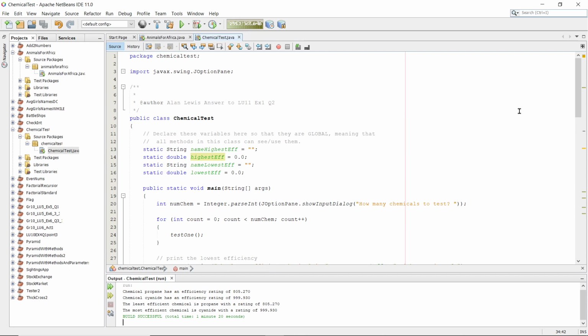Okay, so now we've made a few changes to the program. We have put in here section 2.3, which has asked us to now, instead of just doing one chemical, be able to do multiple chemicals. So we need to be able to tell it how many we are going to do. And also, we need to keep track of which of those chemicals is going to have the highest efficiency and which is going to have the lowest efficiency. So obviously, we're going to have to save both the name of the chemical and its efficiency if we're going to know if it's the highest or the lowest.